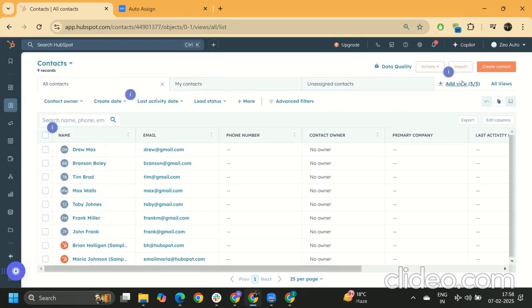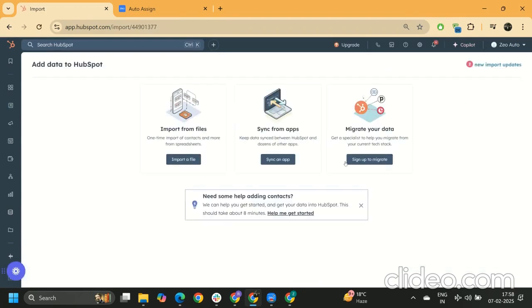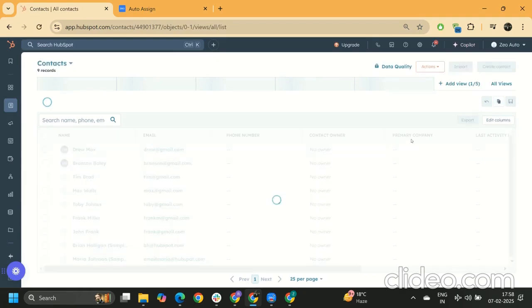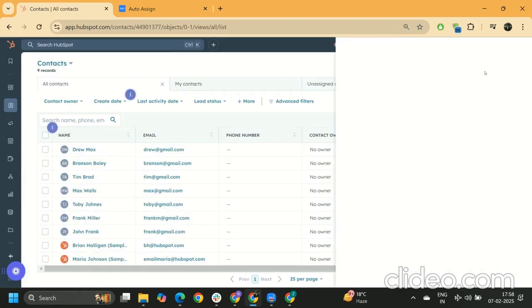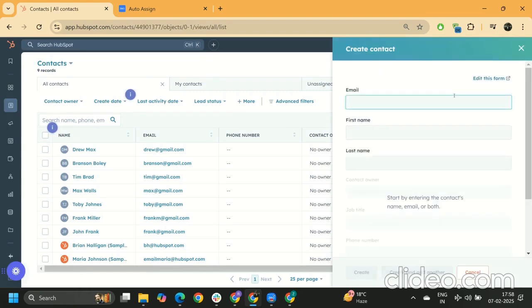First, click on Import at the top right corner of the Contacts page. You can import a file of contacts or data from other CRM platforms. Ensure that the address field is included for all imported contacts. The second option is to manually add contacts. Click on Create Contact. Fill in the required details like name, contact number, email ID, etc., and click Save.